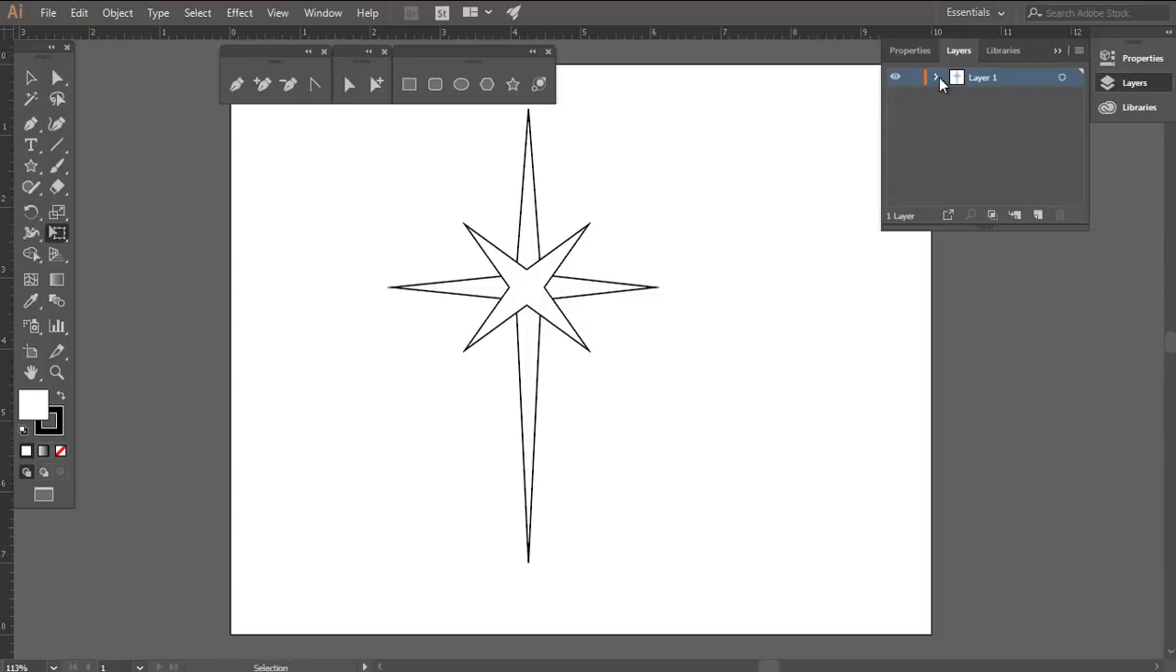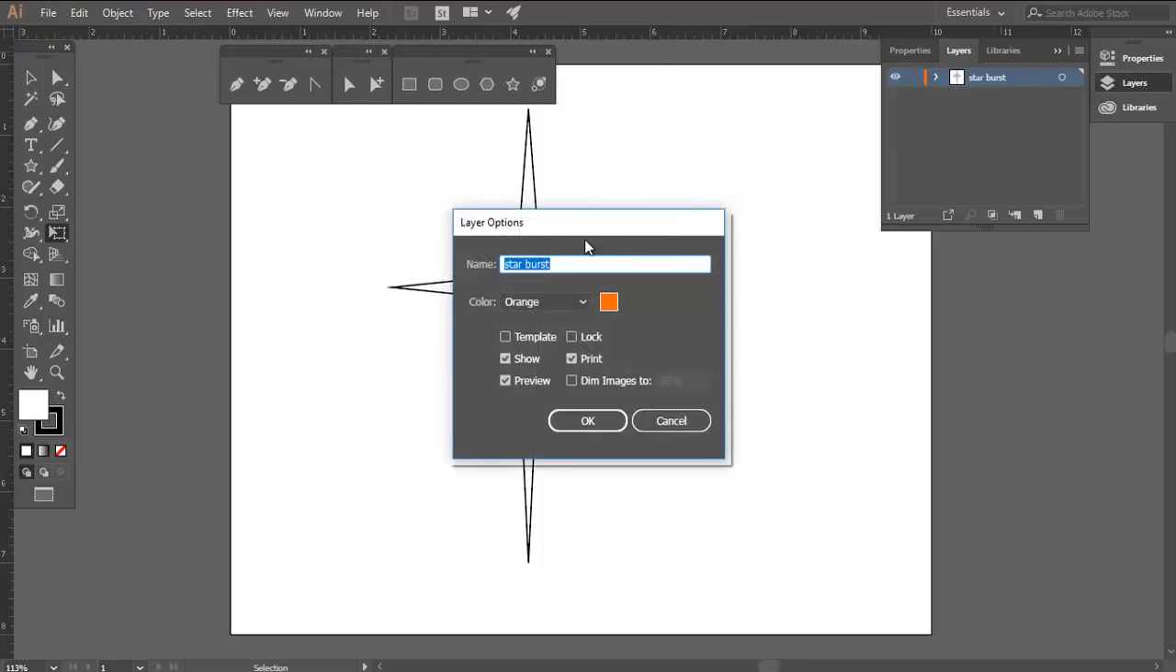If I come over here to my layers panel on the side, it says layer one. I'm going to rename that. We're going to call this one Starburst. So that shows the stars glowing, okay? So I'm going to do that, and what I'm going to do is hit enter, and double check to see what my highlight color is. Yep, still set to orange.